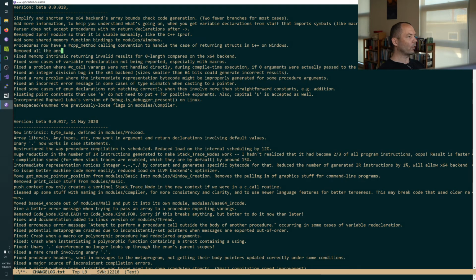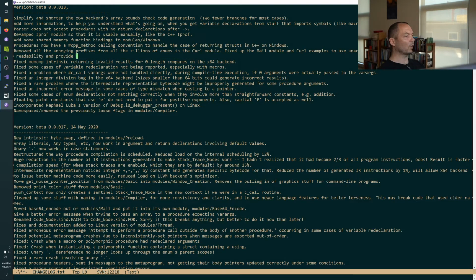Removed all the annoying prefixes from all the zillions of enums in the curl module. Fixed up the mail and curl examples to use unary dot and lighter enum. Aims to improve readability and provide a better example.